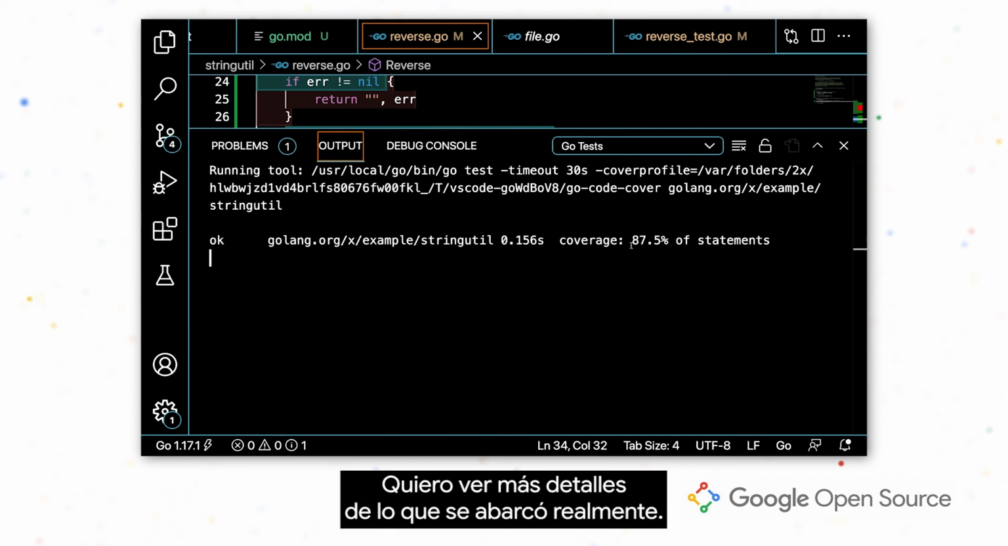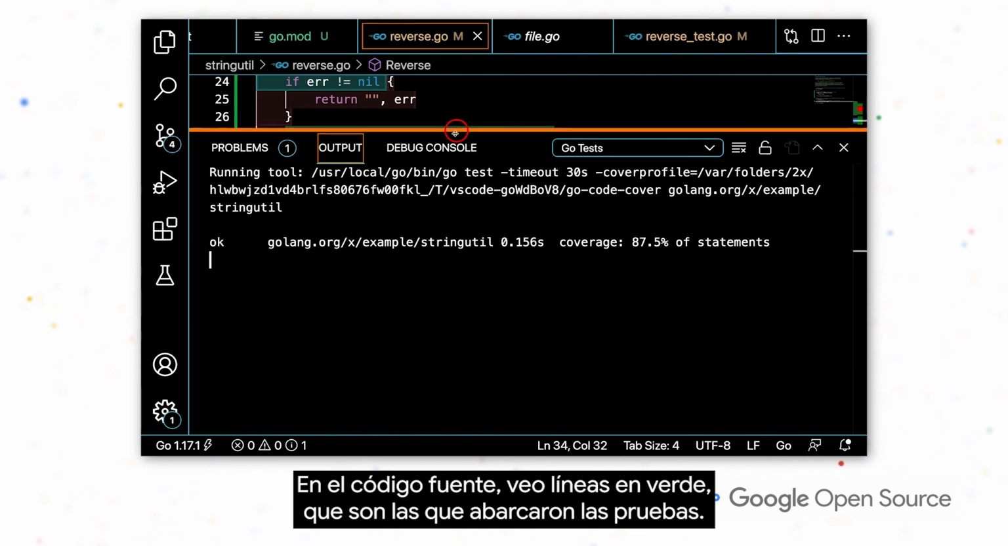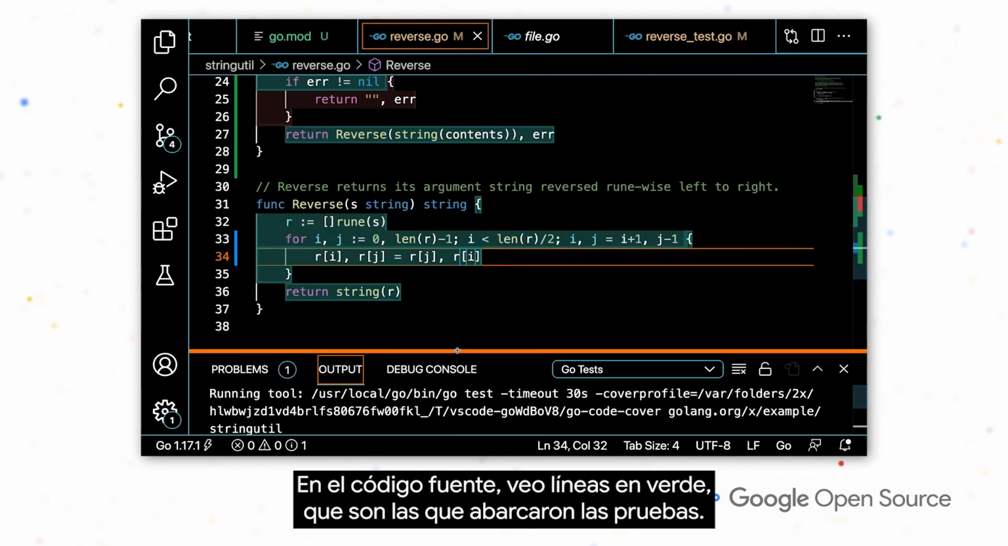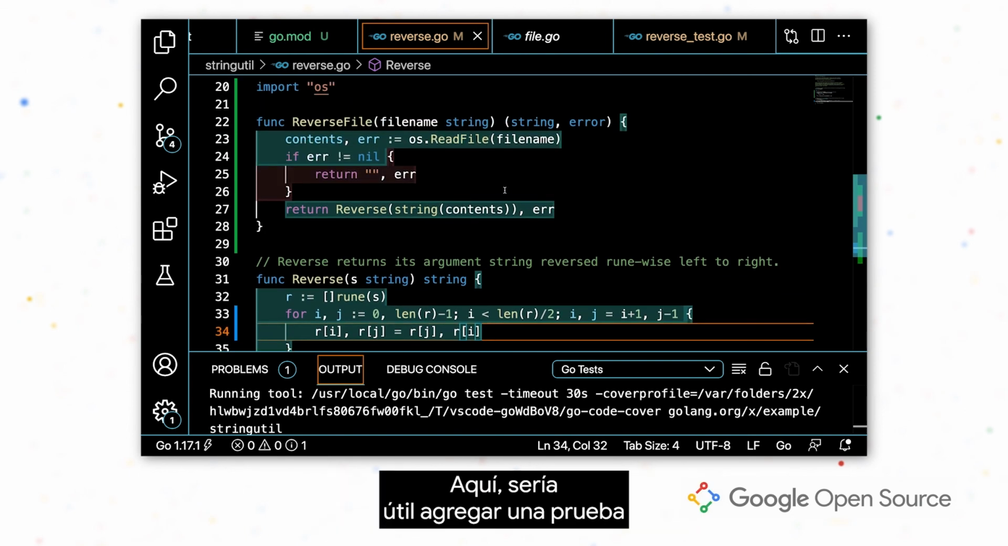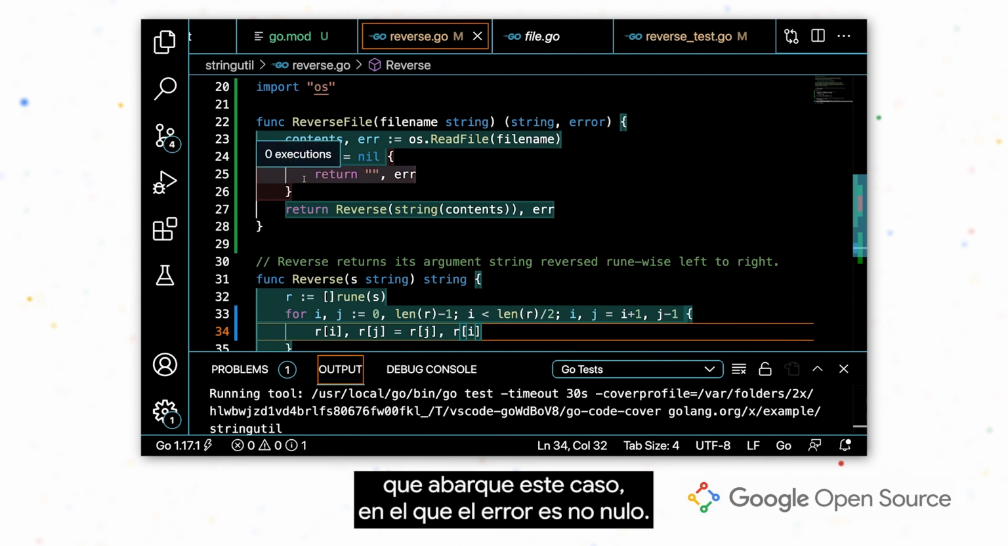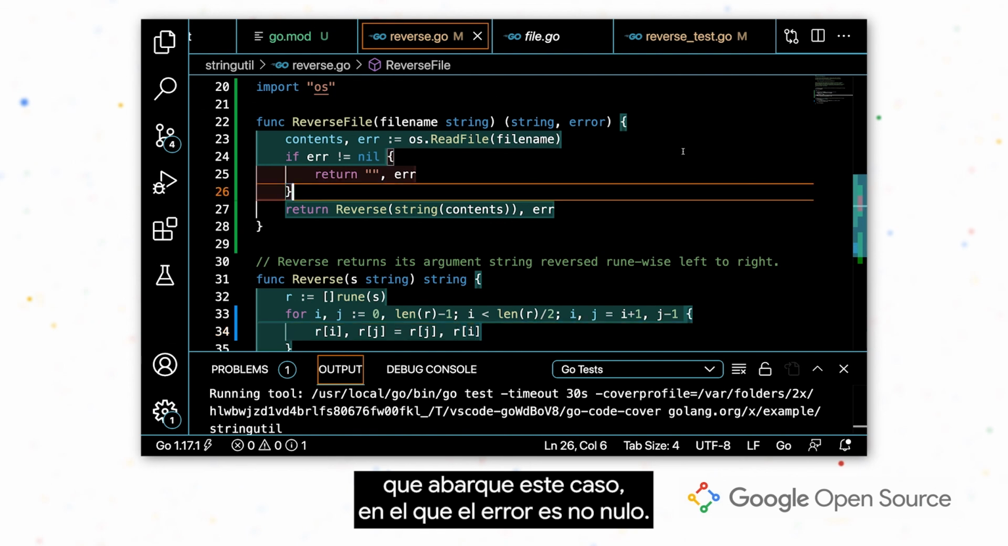I kind of want to look more in detail about what is actually covered. So if I go back to my source code, I can see that the lines that are in green were lines that were covered by a test, and lines that are in red were not. So in this case, I might want to add a test that covers this case where the error is non-nil.